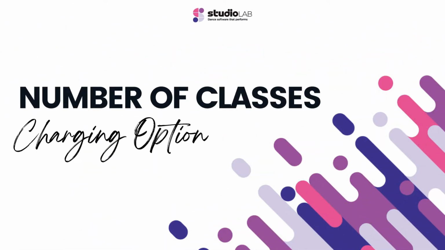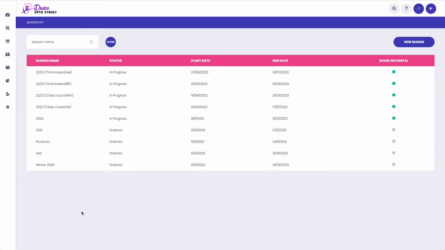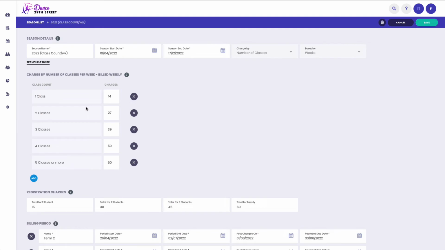We'll now take a quick look at how to charge by the number of classes. This can be a fixed billing period charge or calculated weekly. Firstly, we'll look at the weekly option as this offers a lot more flexibility. In these two drop-downs, we want to select number of classes and based on weekly tuition. We can then add in the appropriate weekly charge for the set number of classes.